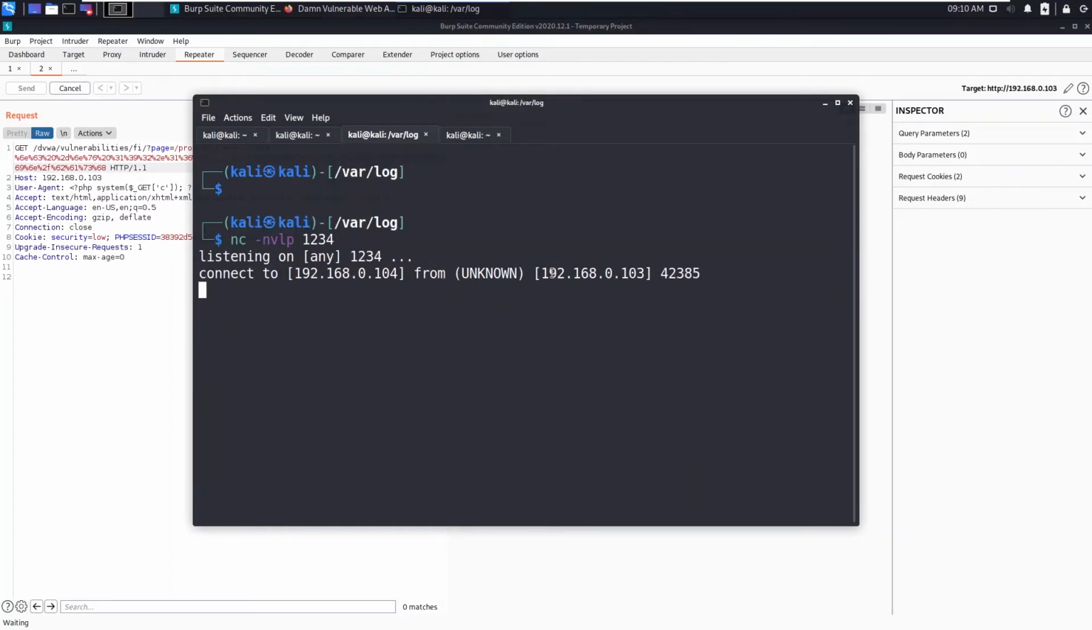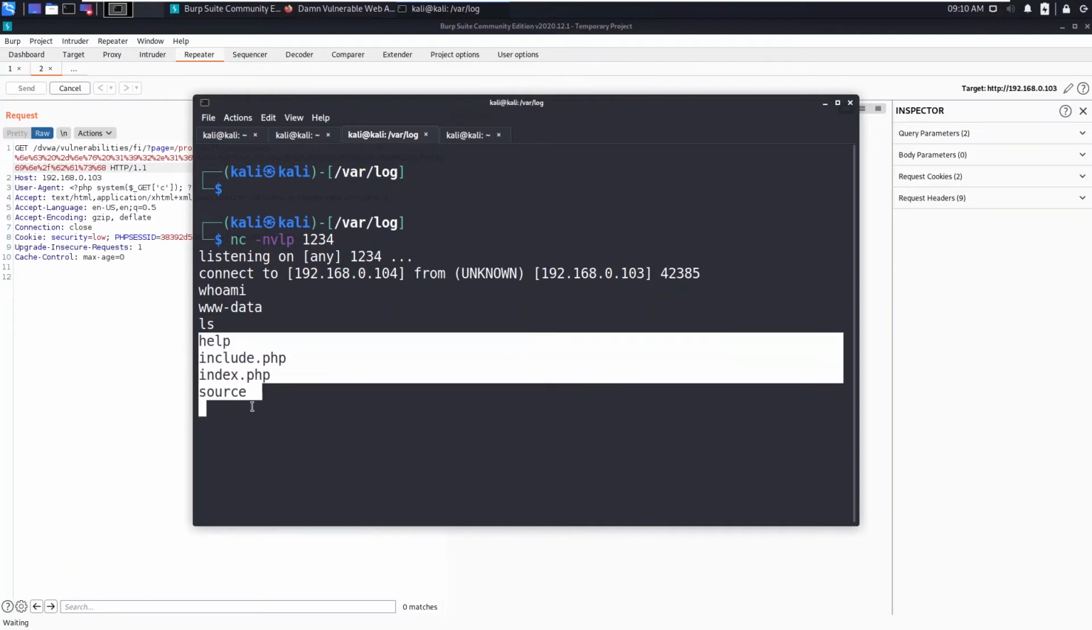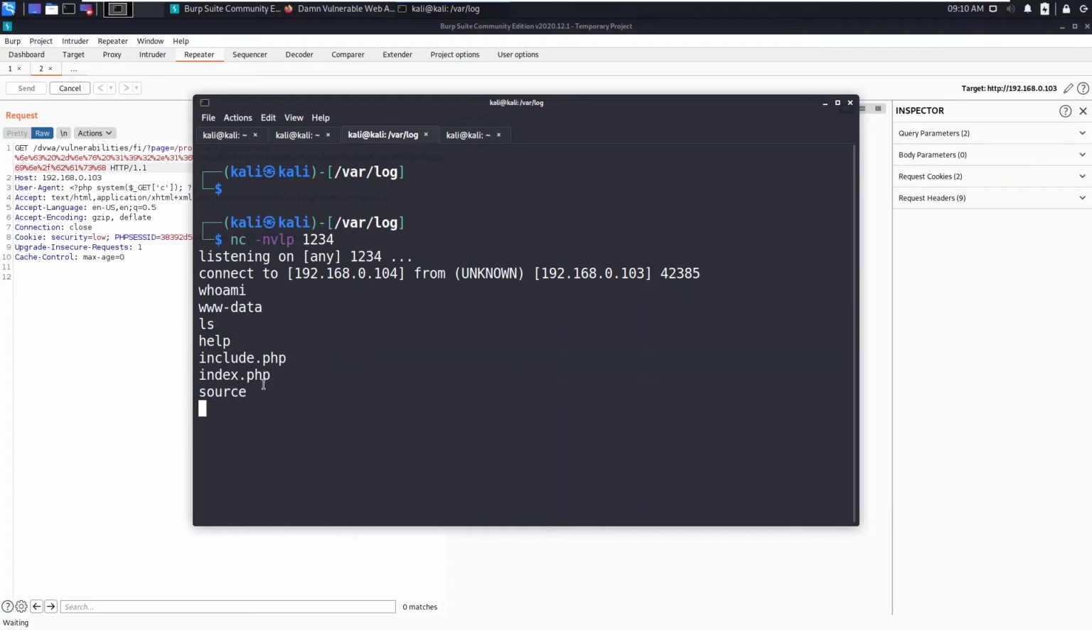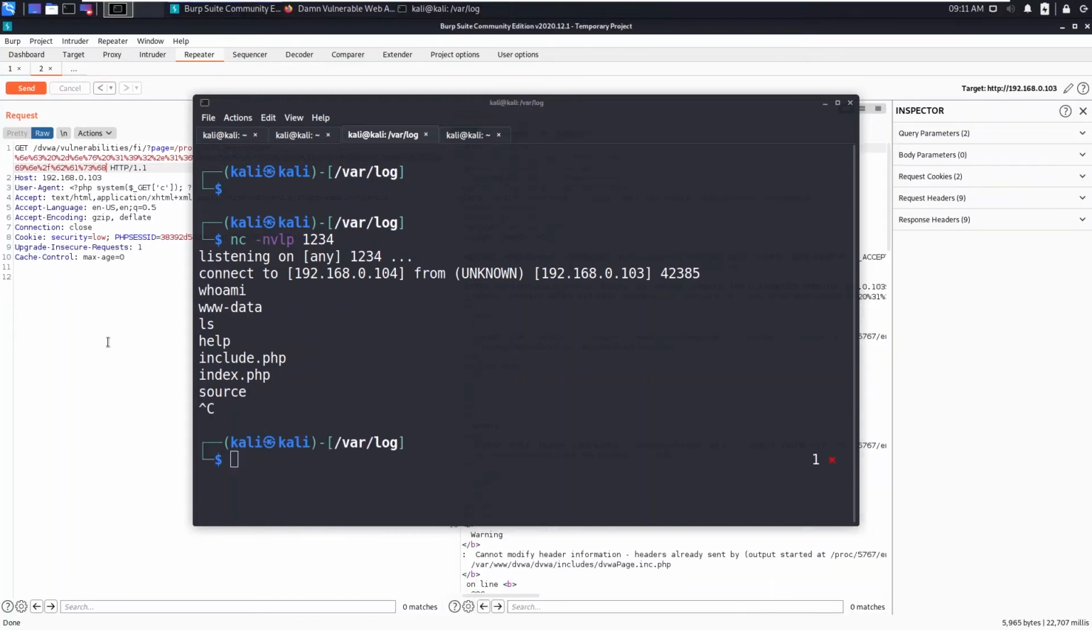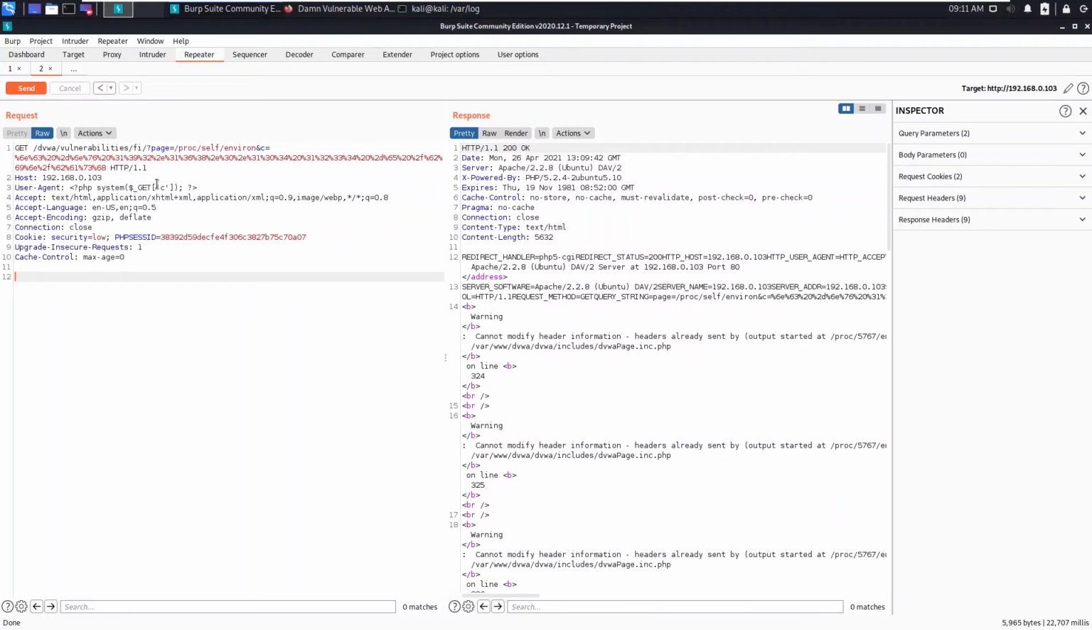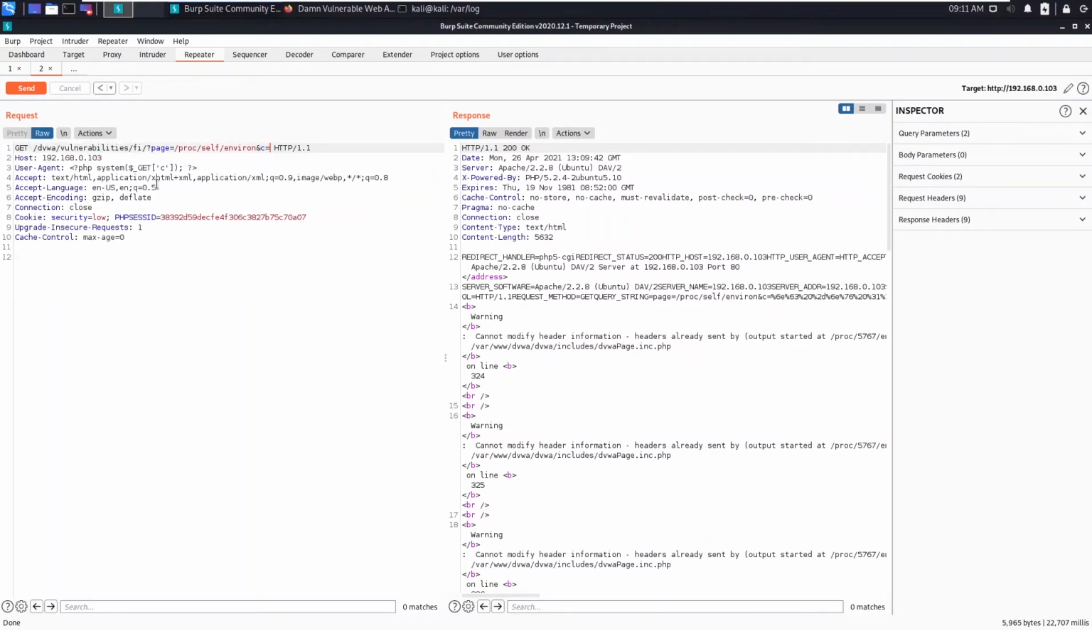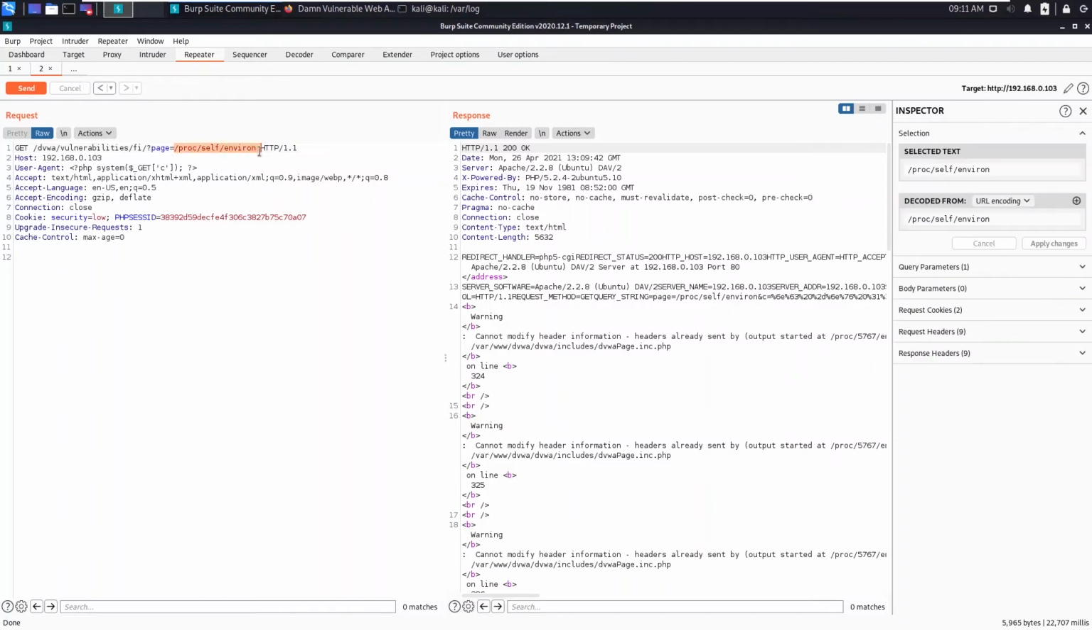You can see connection from unknown. You can type whoami, ls. You can see the same output we have seen in the previous packet. So you can upgrade to the TTY shell and do some Linux privilege escalation or something. So let me close this. This is one way to exploit these environment variables.